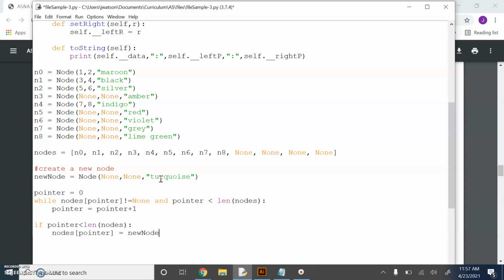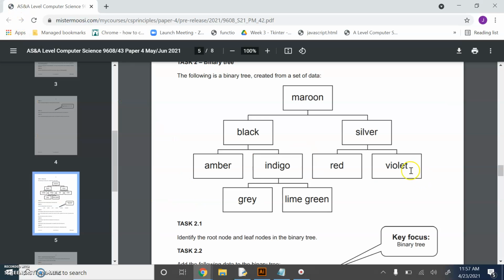So that's the first bit done. We've put the new node into the array, but now we need to put the new node into the binary tree. Okay? So we discovered that this new node is going to sit here. Turquoise is going to be here.